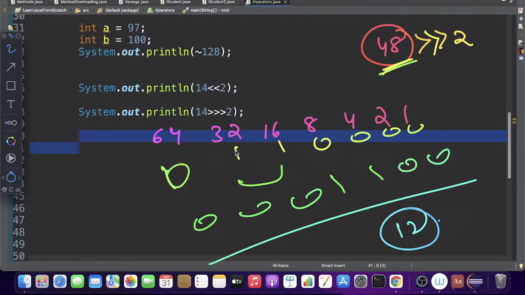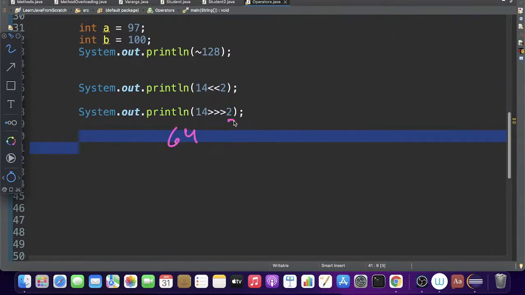But for 14 it was 1, 1, 1 and 0. So what was this? This is going to get dropped. The rest two are going to come over here. One over here and the others are always 0. So correct. So let me take the 14 example again and then it will be clear to all of you.